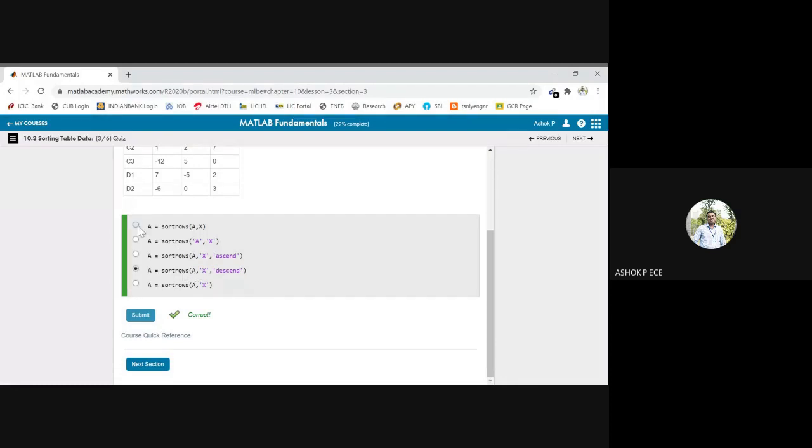The first command is wrong because X has to be in single quotes. The second one is wrong because A should not have single quotes. Third one, even if you don't give ascend, it is going to sort in ascending order only. Third and fifth are going to be the same. 3 and 5 will give you the same result, but only 4 will give you the answer.